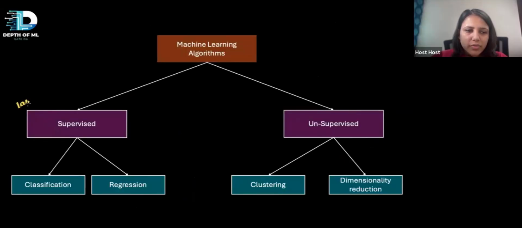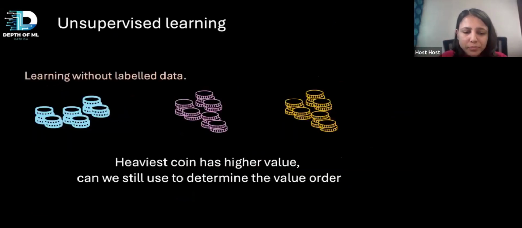In the last lecture, we had seen supervised learning. Now I want to give you a very brief on unsupervised learning. There are two types of unsupervised learning that we are going to see in this course. One is clustering and one is dimensionality reduction. Okay, so let's start unsupervised learning.